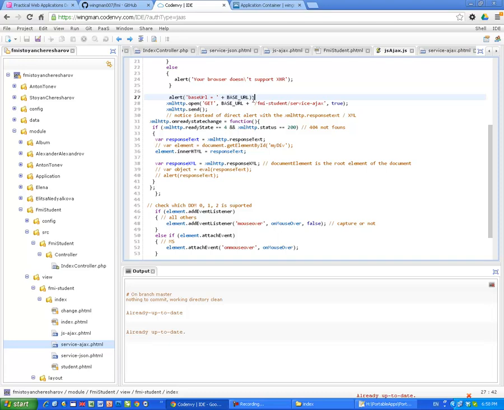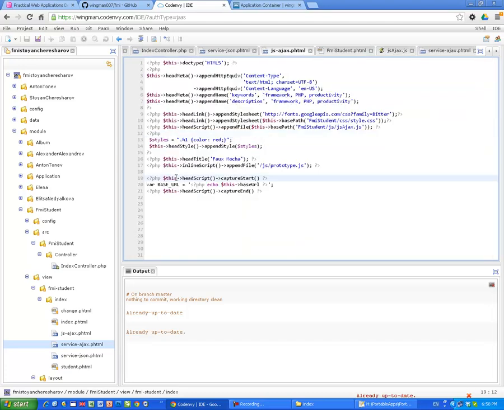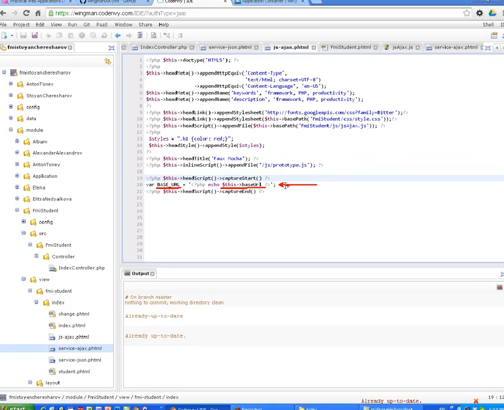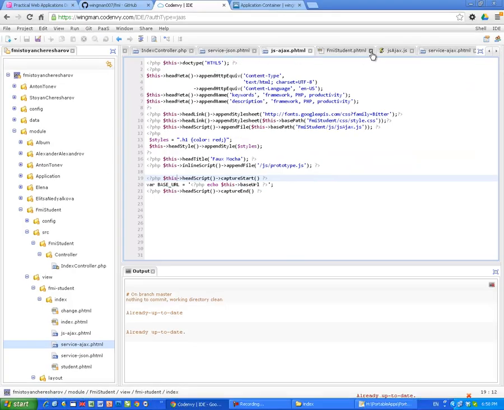And by the way, I'm going to show you where I set it. Here we go. In the view script, I have to set the base URL just to make sure that it is available for my JavaScript application. The same way this base URL is available in my PHP Zend Framework 2 application. So this is what I do in the view script, just to prepare one global JavaScript variable.